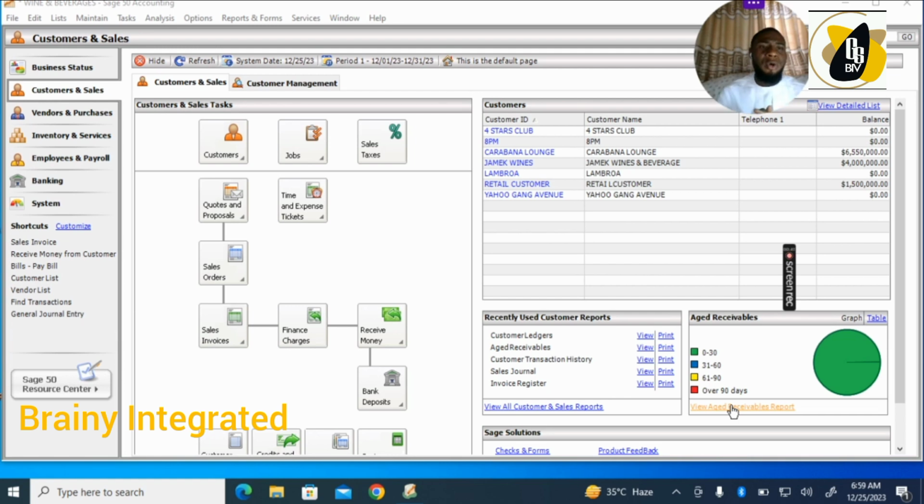All right, here we go. How to create inventory items. To create an inventory item in Sage 50, what we need to do is, of course, understand how the dashboard is. This is how the dashboard looks. So to create inventory items, we would go to Maintain.